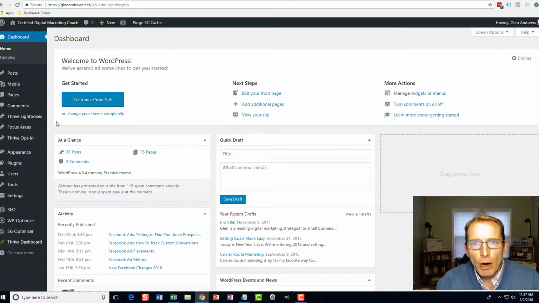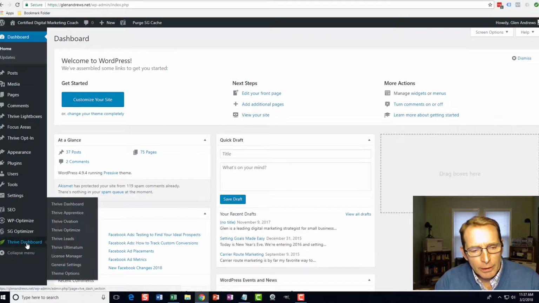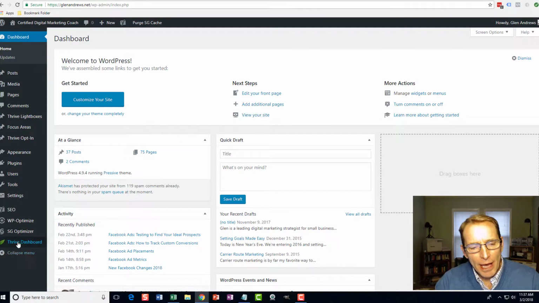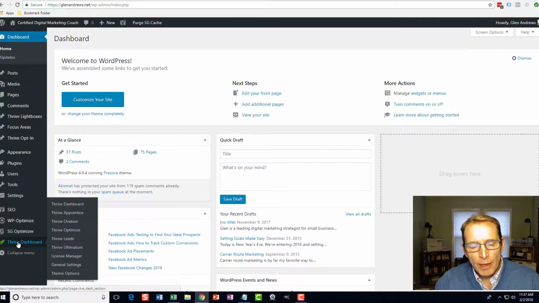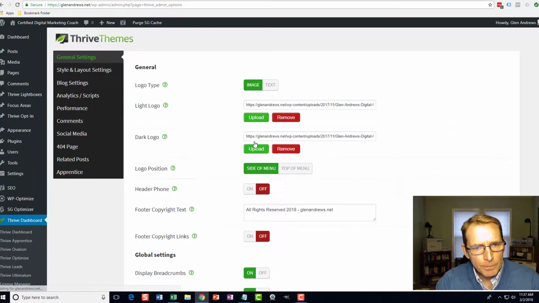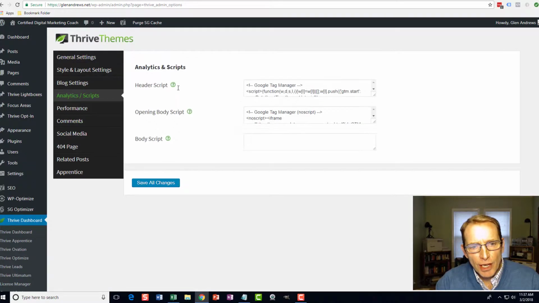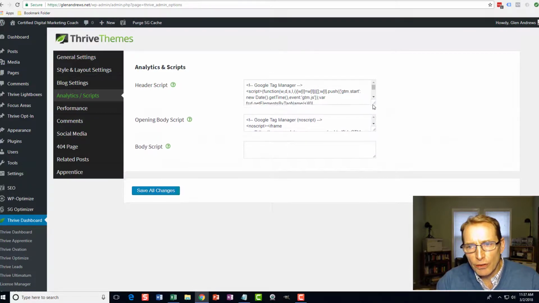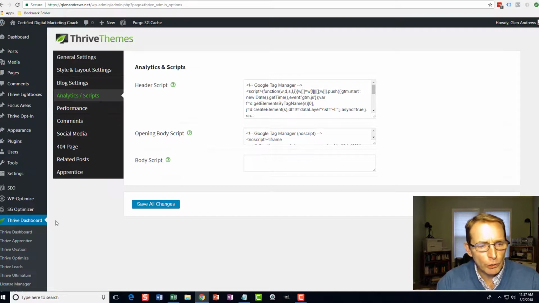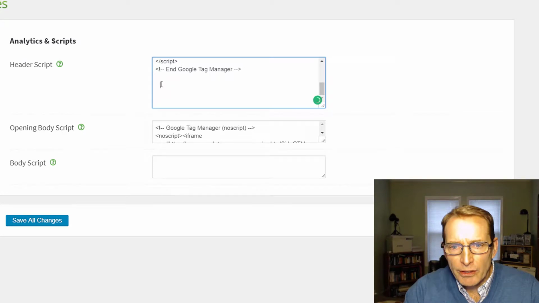Now, if you're using any type of WordPress website, this code goes in the header section of your analytics section. All themes nowadays have a section for your analytics, and this is where this would go. For me, I'm using Thrive Themes. I would just go to the analytics script section and put it into the header script. I use Google Tag Manager with the Facebook pixel included in here. But all you would do is just paste it in, and then you'd be good to go.